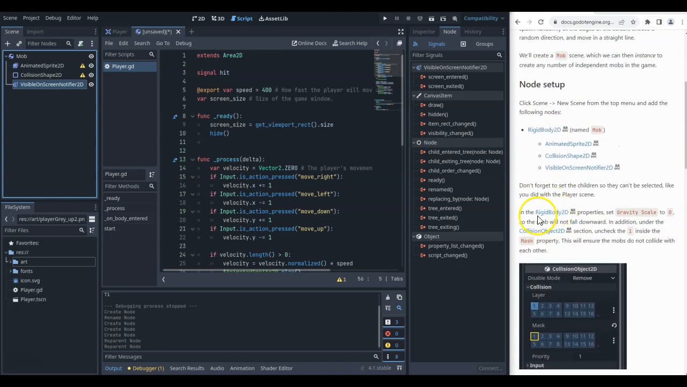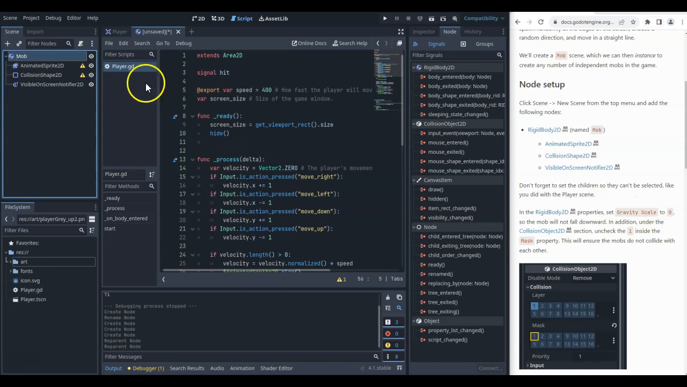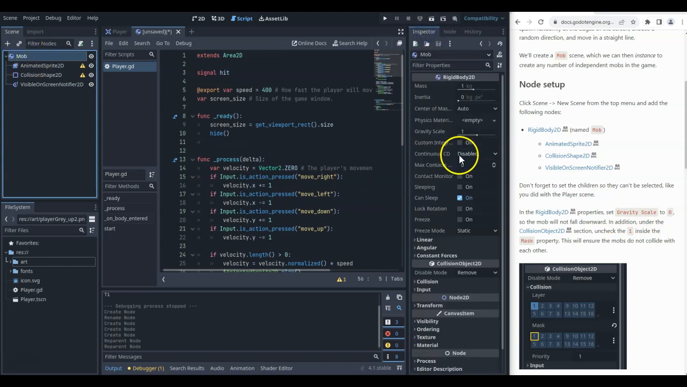Let's go and set some properties. So in the rigid body, which we have renamed to be mob, we need to set the gravity scale. So let's choose that rigid body. Let's go and find that in the inspector, and we're looking for the gravity scale, which we need to set to 0. That makes sure it doesn't fall down.